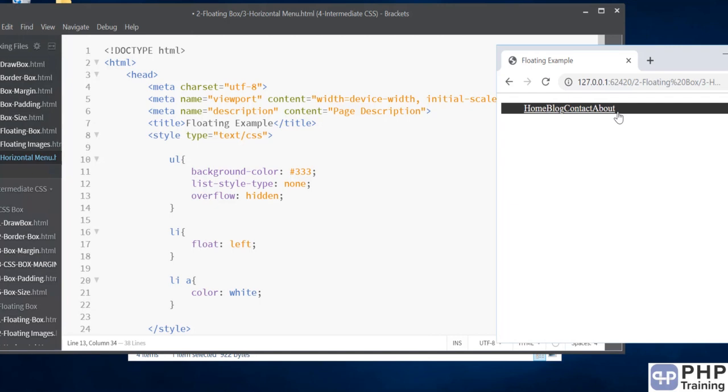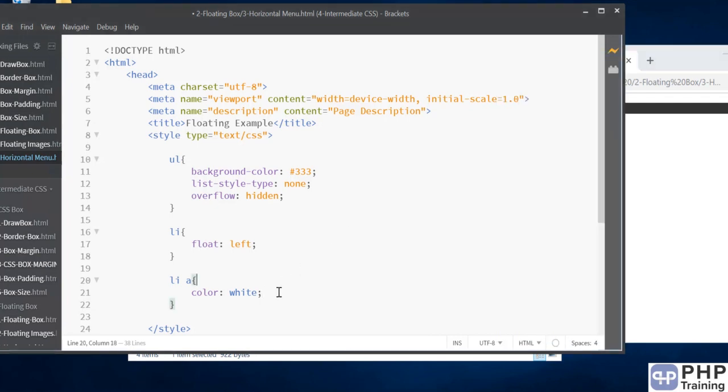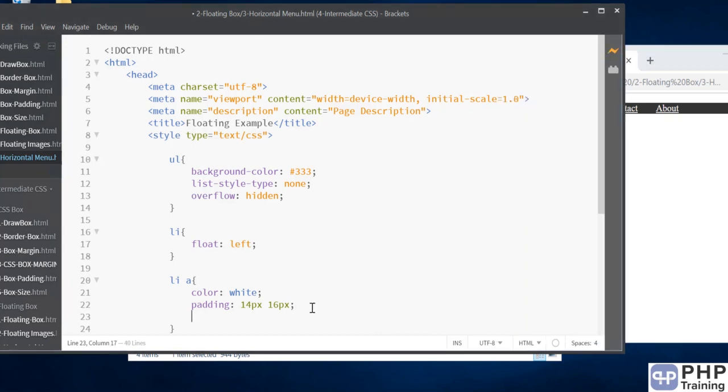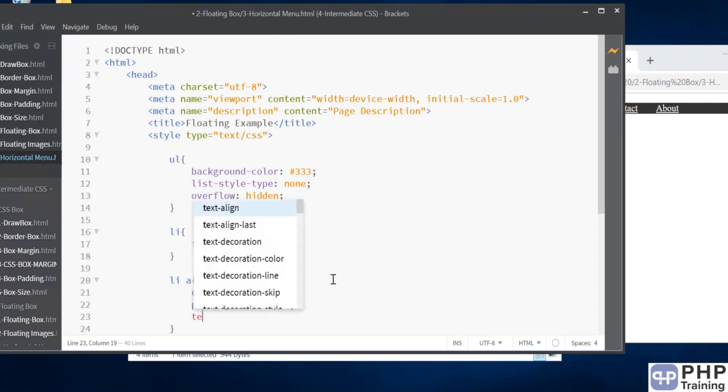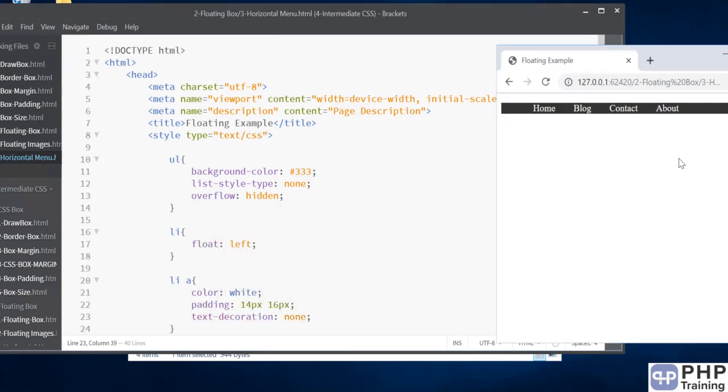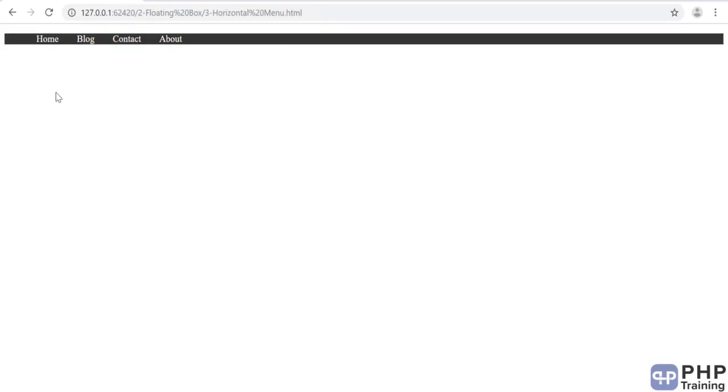We'll add some space as well. Okay, and this space can be done with the anchor tag, we can add some padding. So padding is inside the box, we have some space, so padding of 14px and 16px. Okay, let's add some padding here. Okay, so you see the padding has been added, and then we're gonna say text-decoration. You have seen underline, right? We remove the underline now. So text-decoration is none, so the line is gone. Okay, now you have a nice menu here.